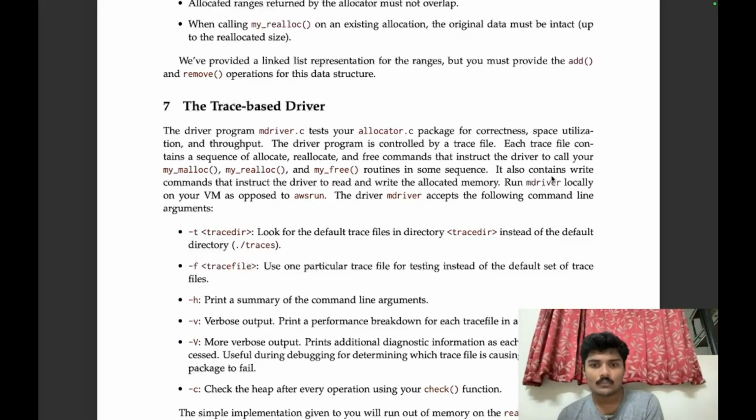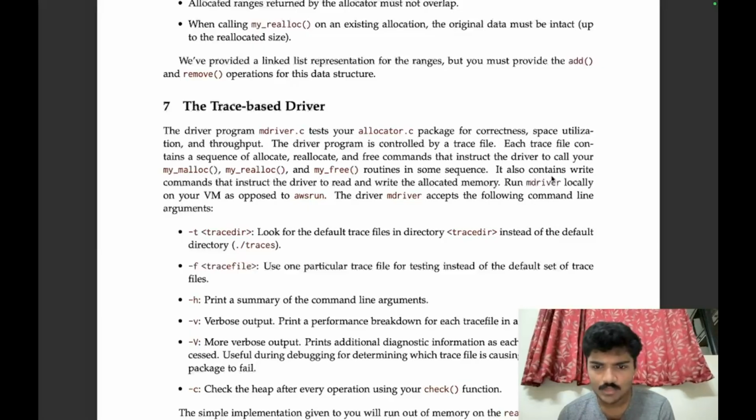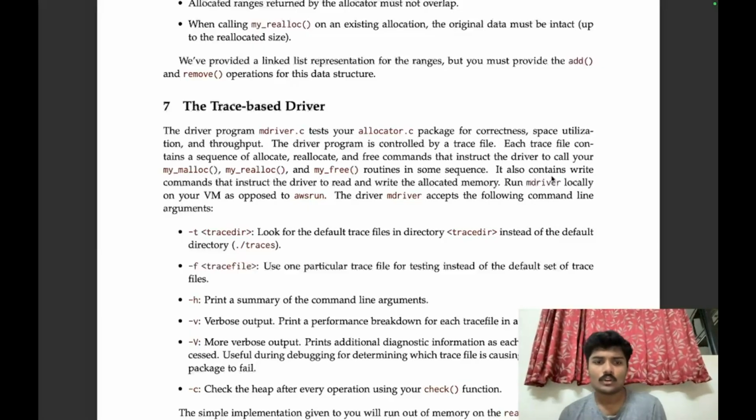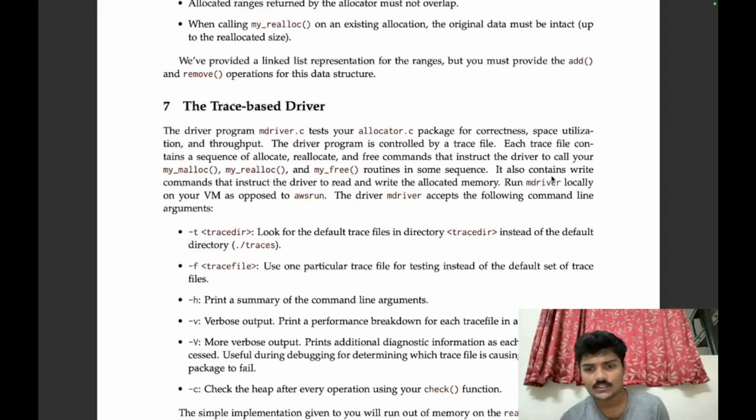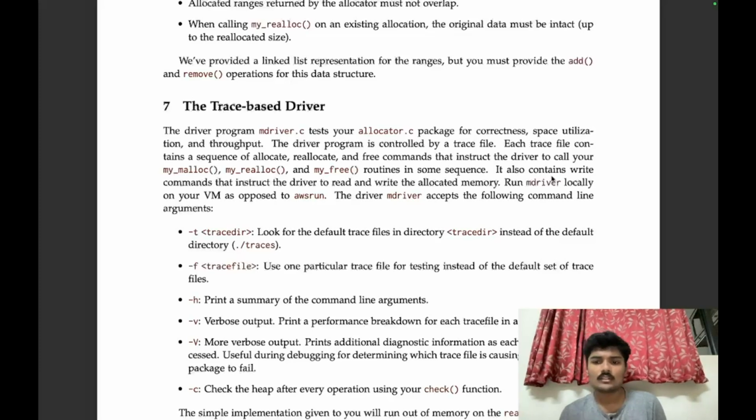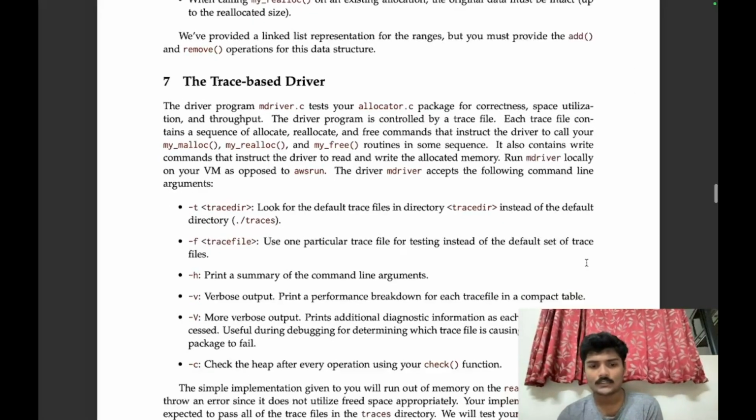The driver mdriver accepts the following command line arguments: -t trace dir, look for the trace files in the directory instead of the default directory .traces. -f trace file, use one particular trace file for testing instead of the default set of trace files. -h, print a summary of the command line arguments. -v, verbose output, print a performance breakdown for each trace file in a compact table.